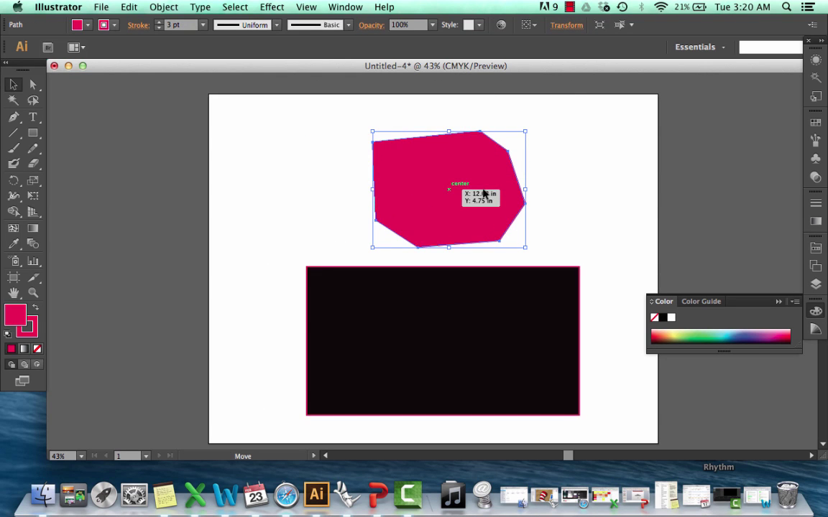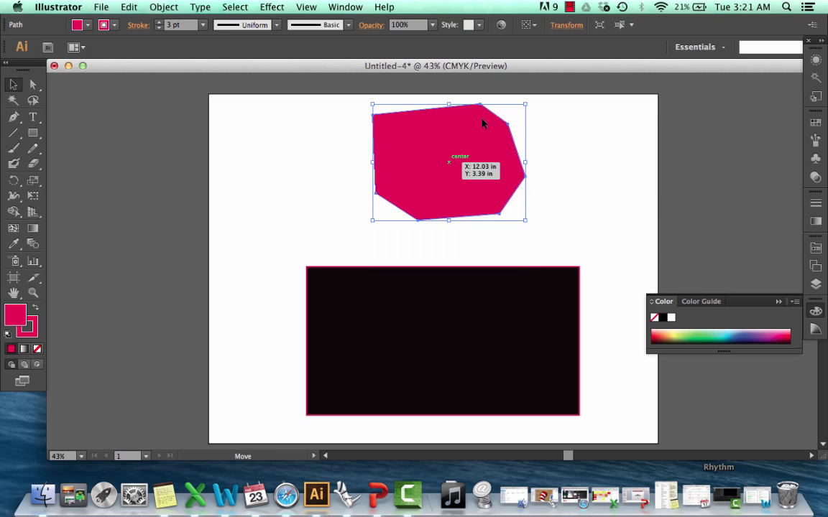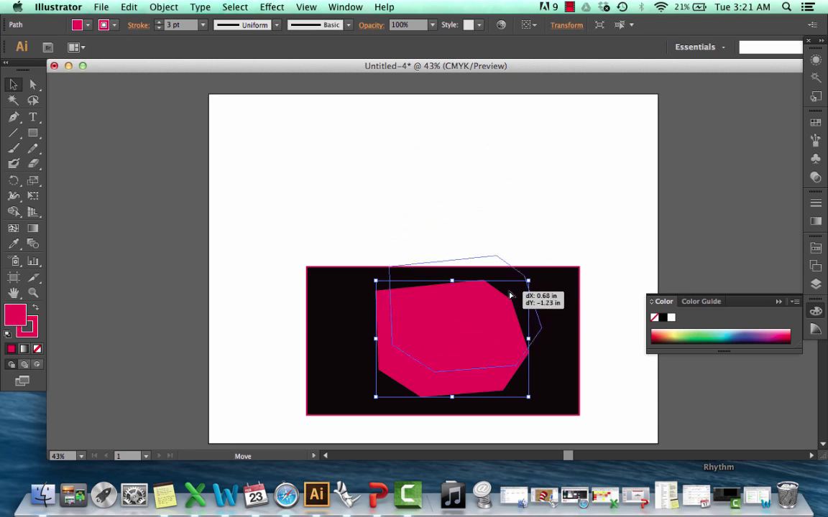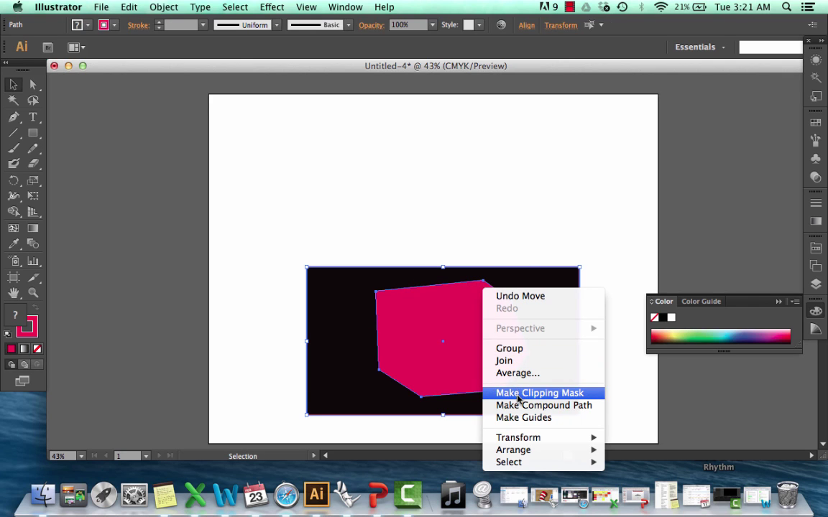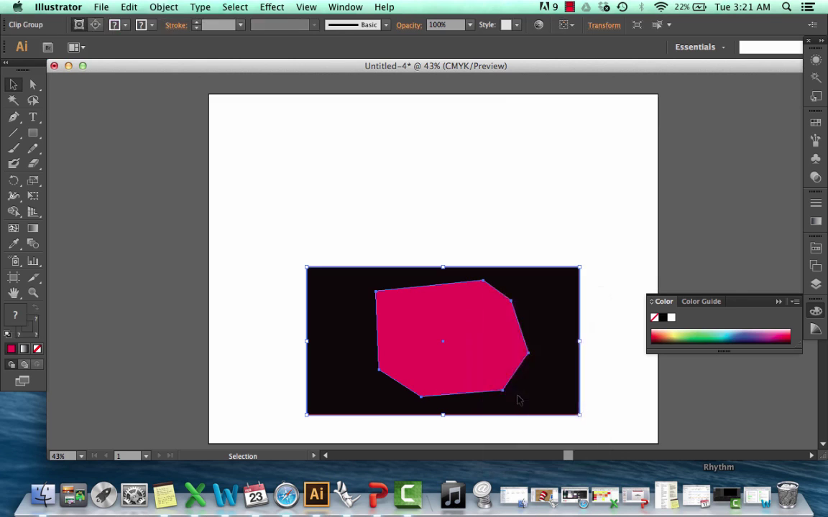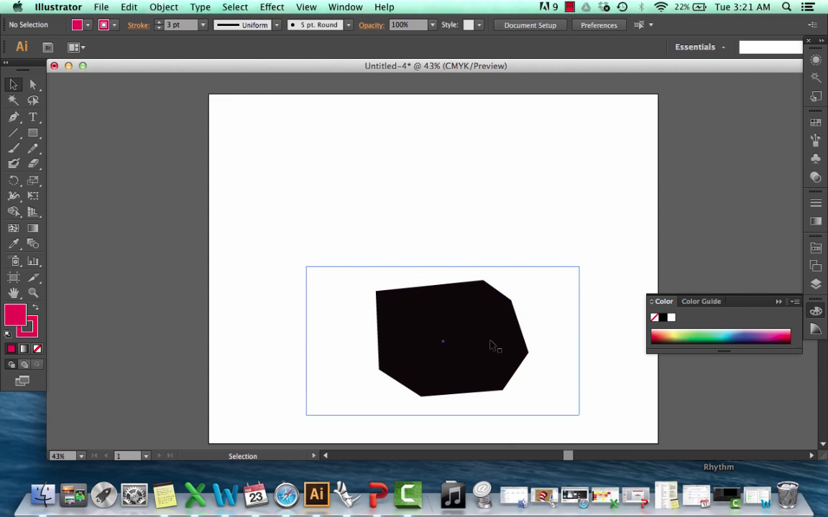You can also use clipping masks on Illustrator, and the way that works is that if I want the black to have the same shape as the pink shape, I can drag the object over it, and from there, select both objects, right-click, and click Make Clipping Mask. And from there, you will get the black object in the shape of the pink object. So the object that is below in the shape of the object that is above.